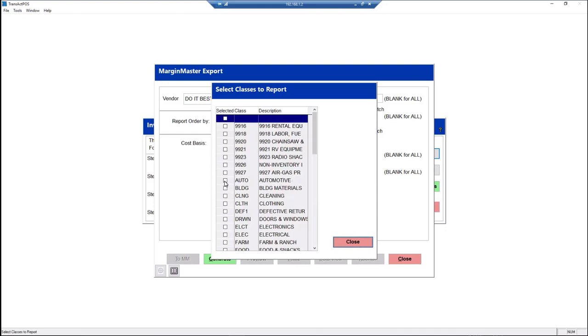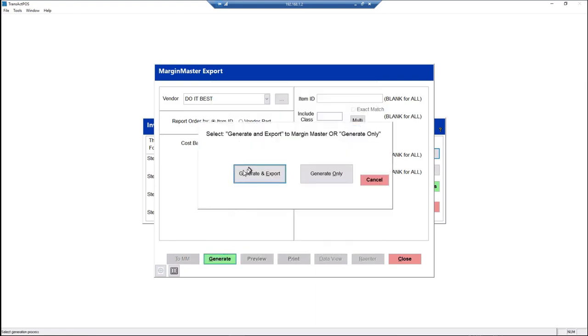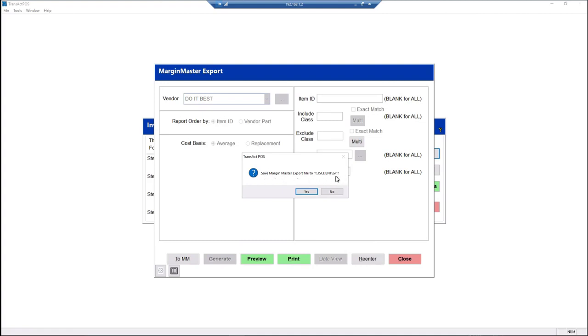I'm just going to do one, automotive. We could choose multiples out of that. We're going to generate and export a file for that given vendor, for that selected list of classes. The list will be created in the top right. We'll save that file to the designated location where the Margin Master application is sitting. In this particular case, it's G drive.